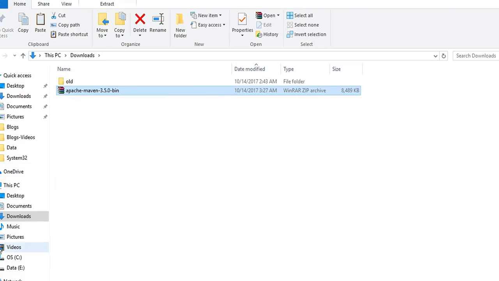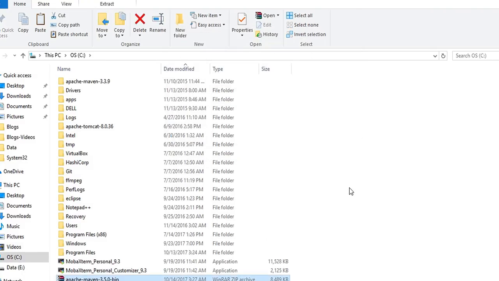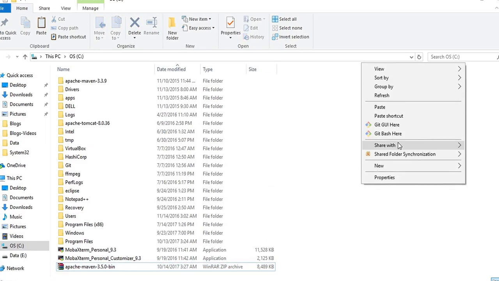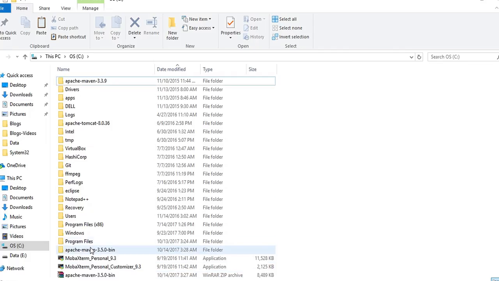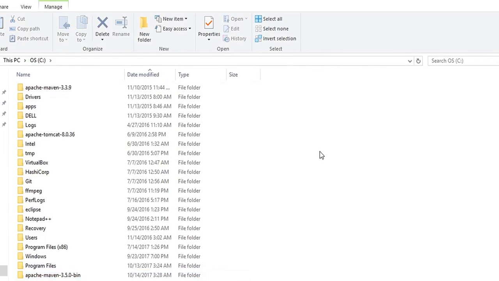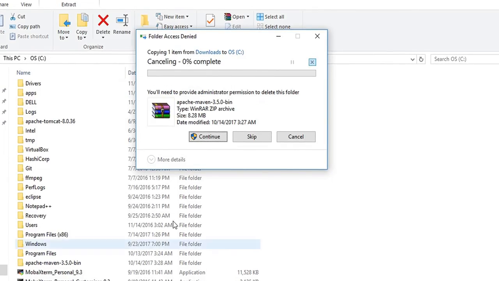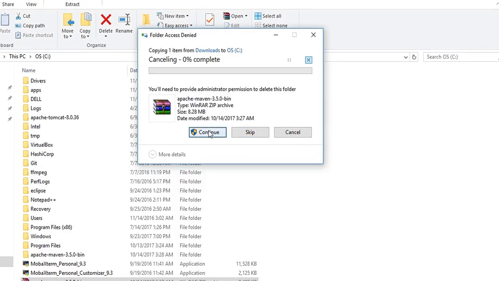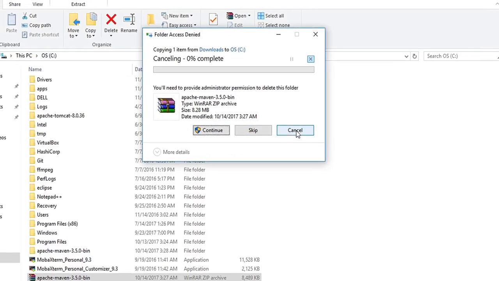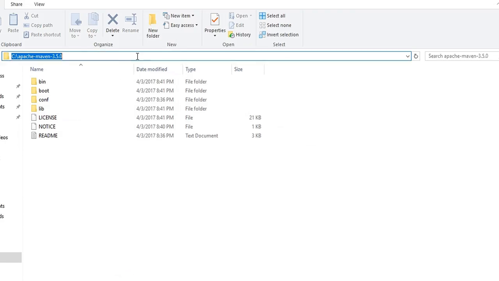I'm copying this downloaded file and moving it to the C drive. Now let's refresh here. Copy this, go to C and paste again. Remove this, which is not required. Copy this path, which is required going forward.